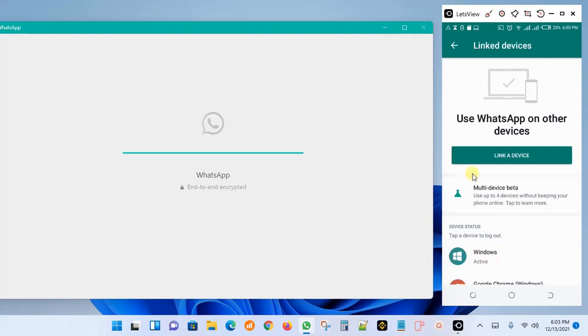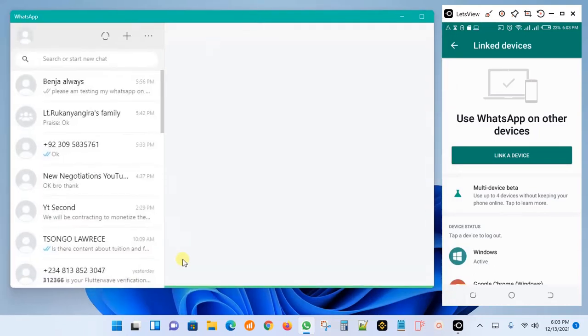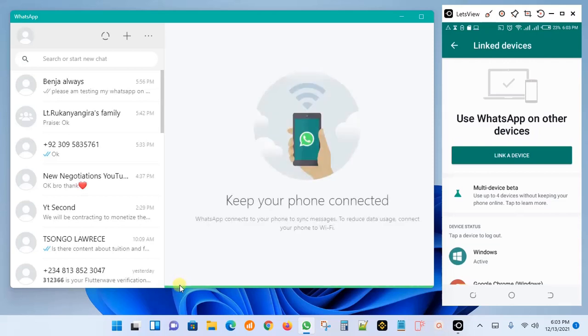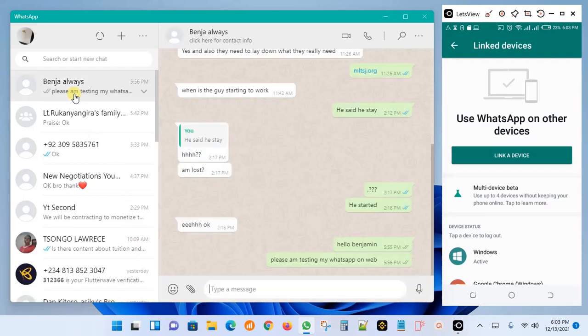So that's how you link WhatsApp from Android to Windows. So successfully we've linked our WhatsApp on the Android phone to WhatsApp on Windows. So now we can go ahead and chat just like we did before.